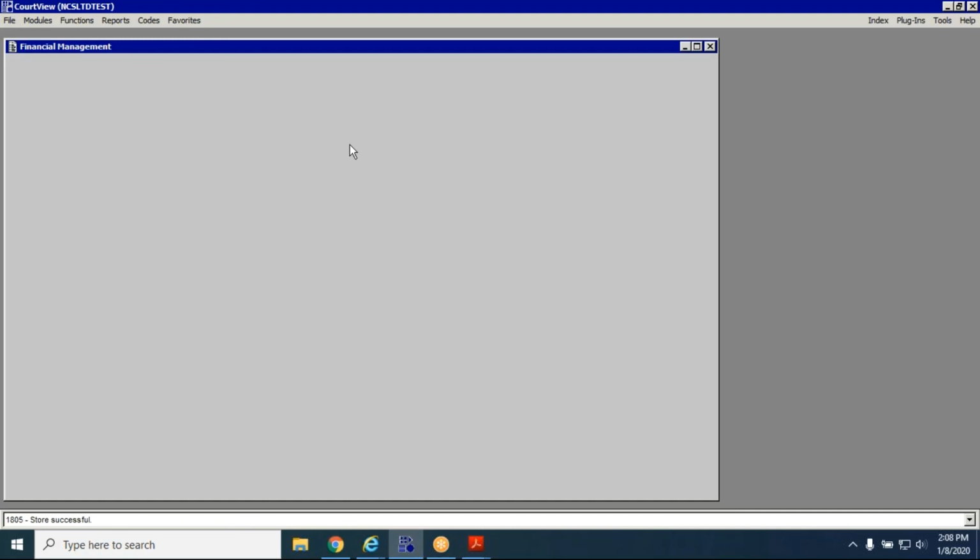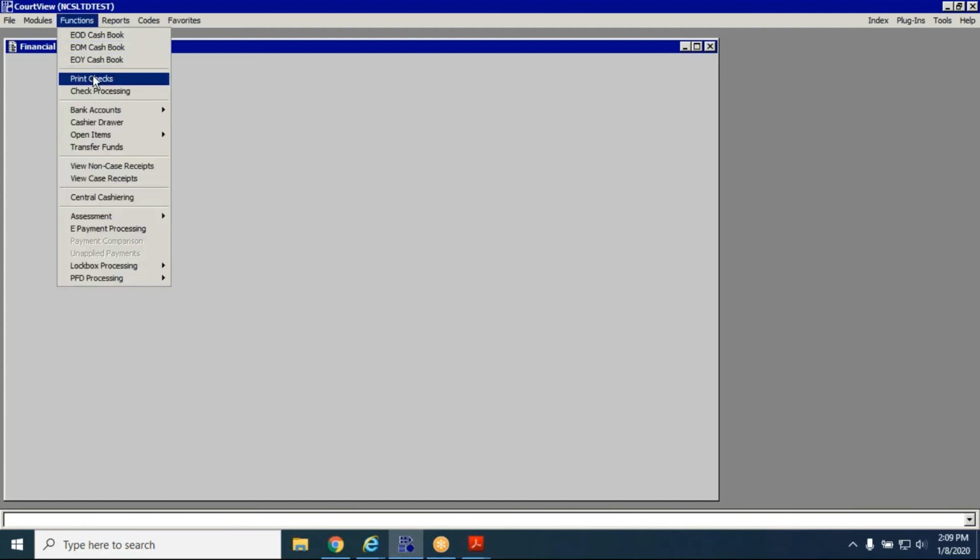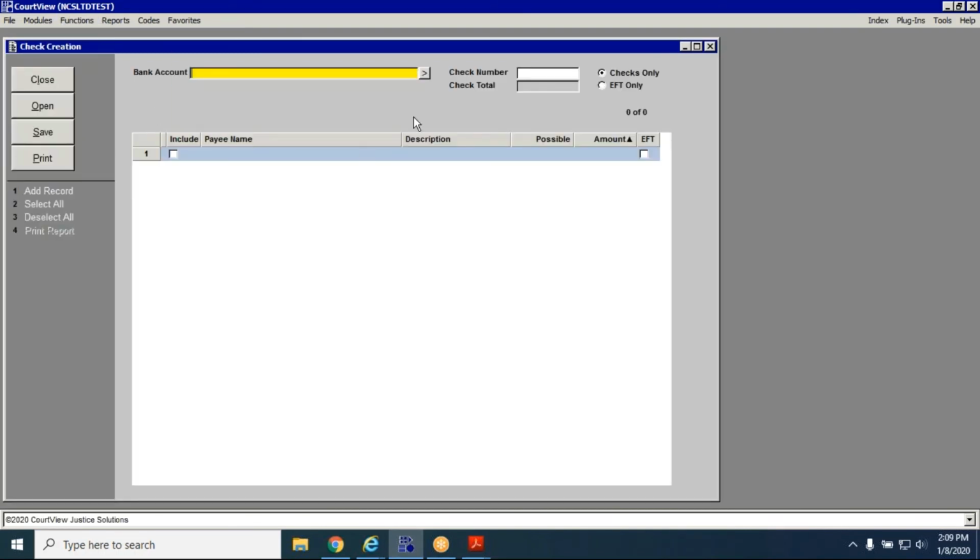Okay, so we had just reprinted that check. I mentioned that when you reprint a check, it's going to put it back into the print checks queue. So we're going to go up to functions, because we're still in financial management, and go to print checks. We're going to choose our bank account, and there we go. Now we have that same check detail, and we can put in our new check number, which is 3154, because we transposed those two last numbers, and hit save on this.